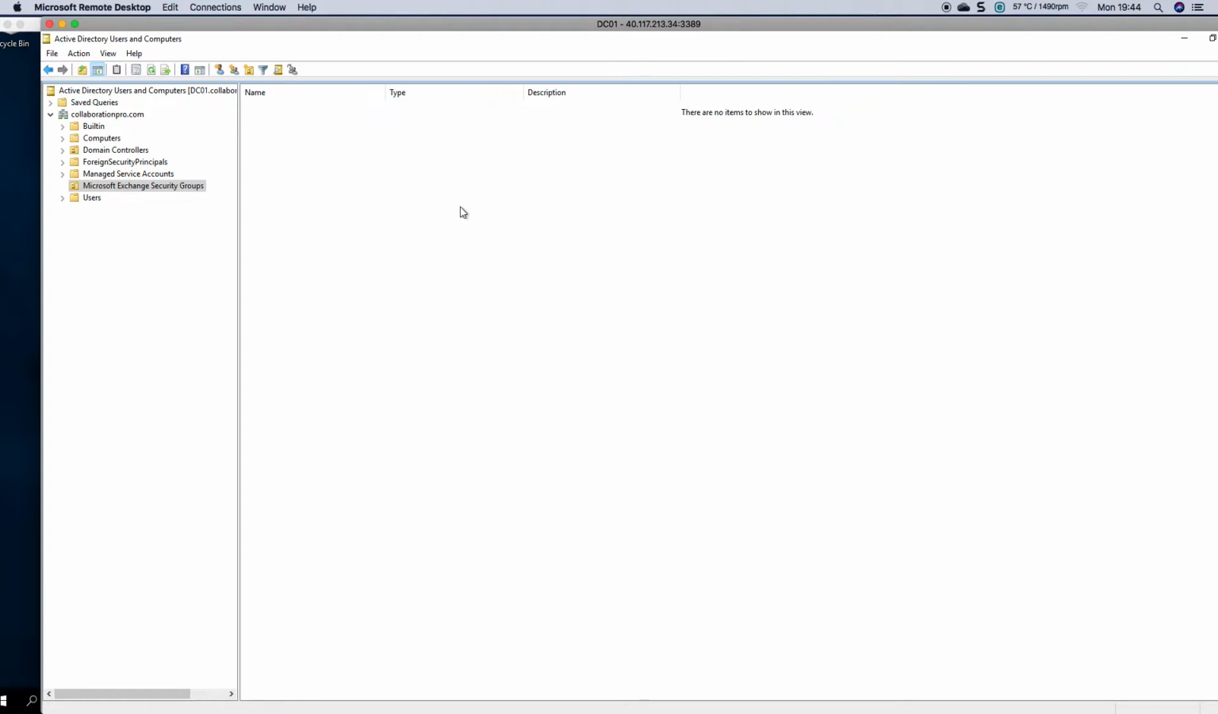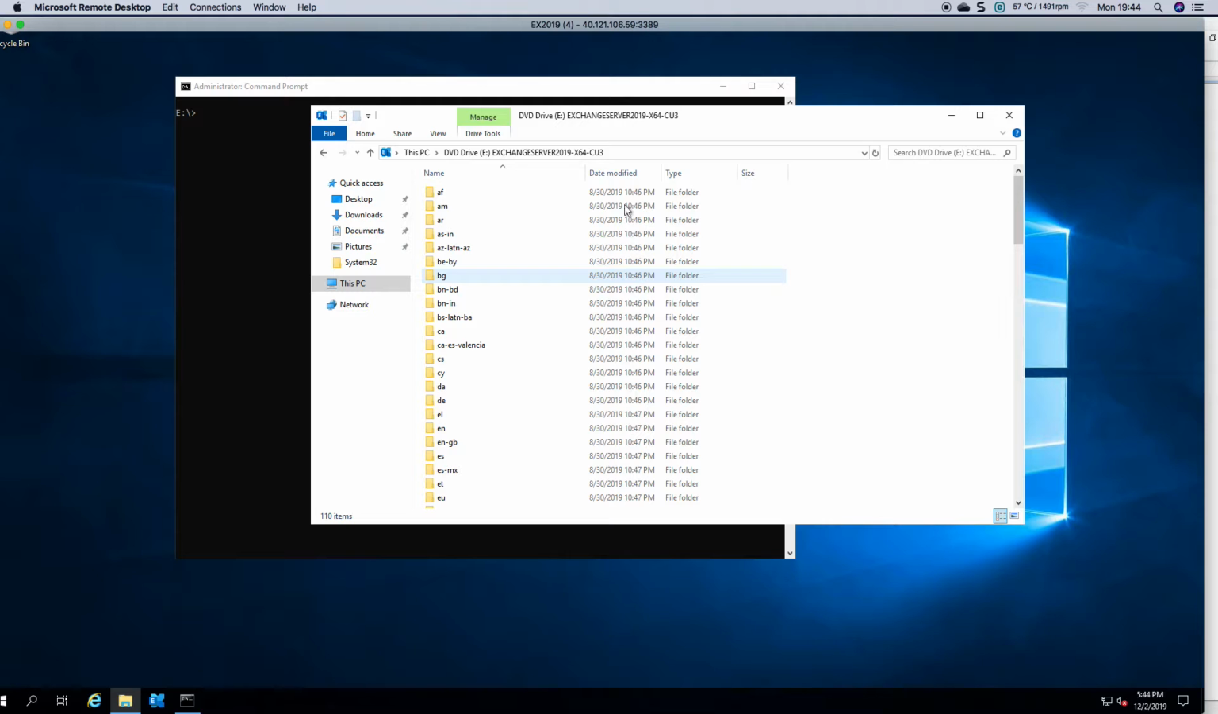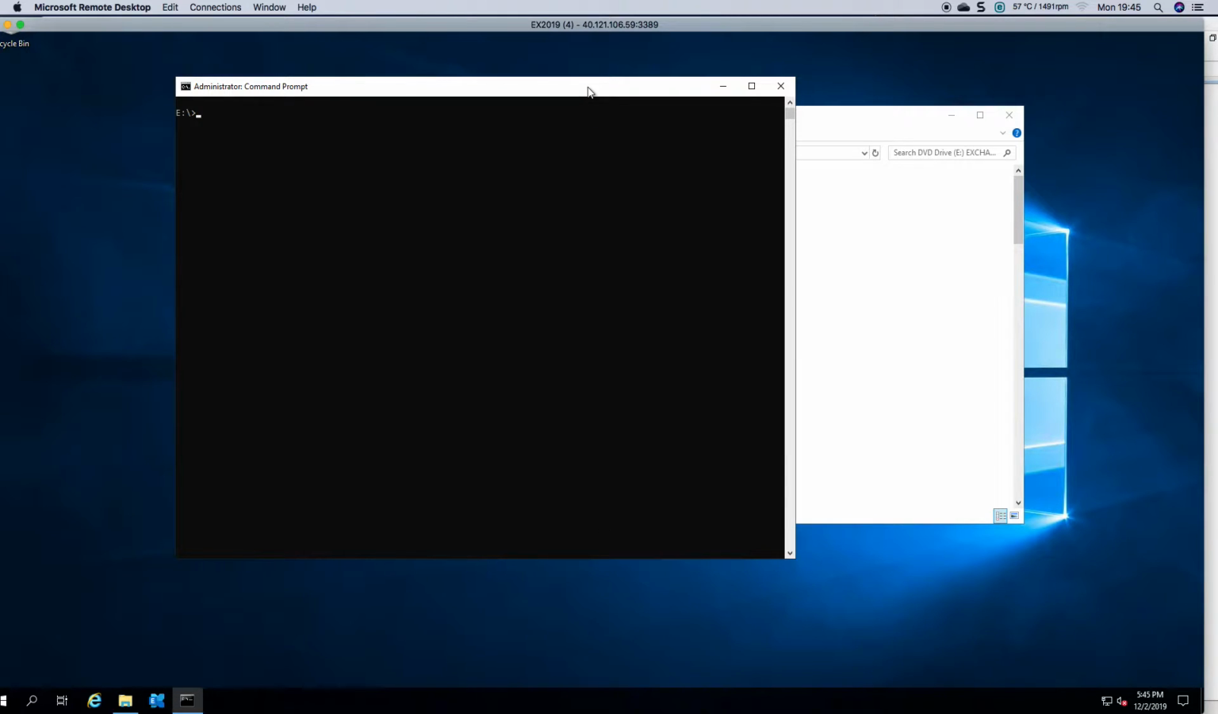In large organizations, obviously, this will take longer, especially where there are slow sites and AD replication doesn't happen immediately. Now, the first step is to go to our Exchange server and mount the ISO. In this case, I've got Exchange Server 2019 CU3, and then from an elevated command prompt, we run setup /IAcceptExchangeServerLicenseTerms, and we're going to prepare AD.